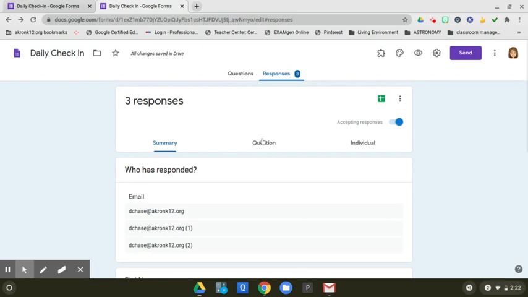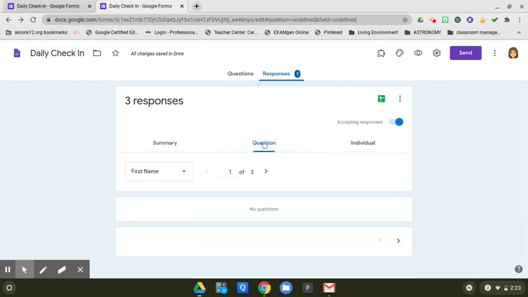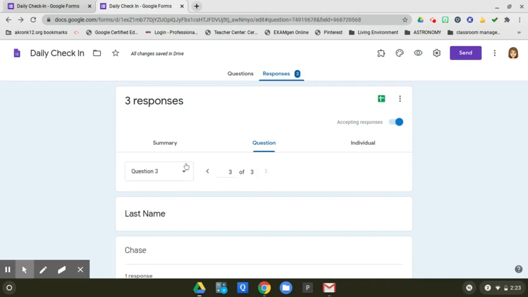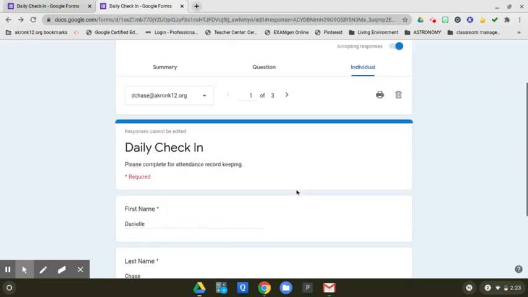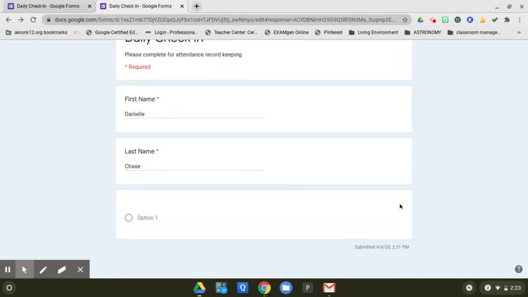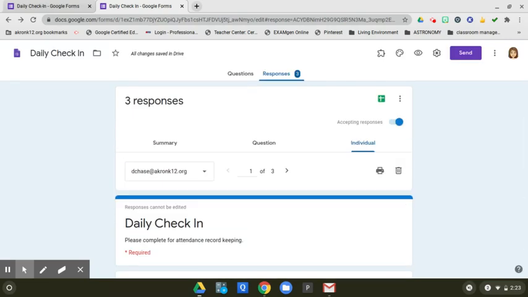You can look at question by question. If you choose to use this in a different way, like for tests and quizzes, you can look at it. This is showing you question 1 of 3, 2 of 3, and 3 of 3. Or you can go by the individual, and you can see what their responses were as an individual.